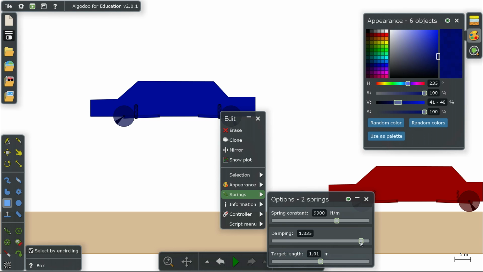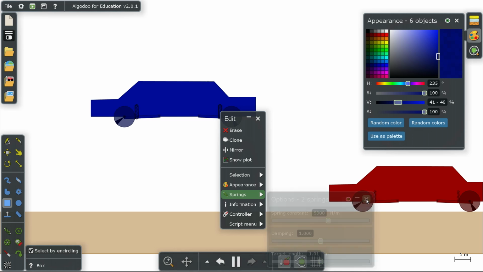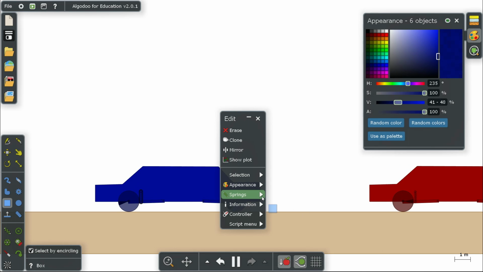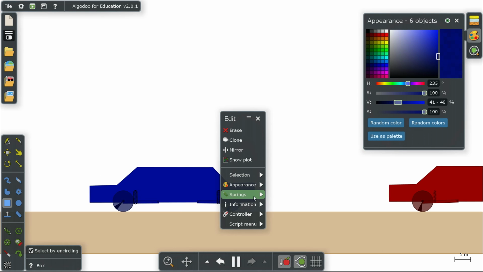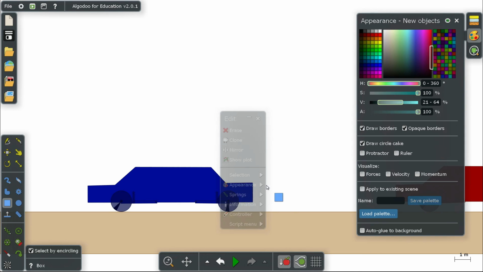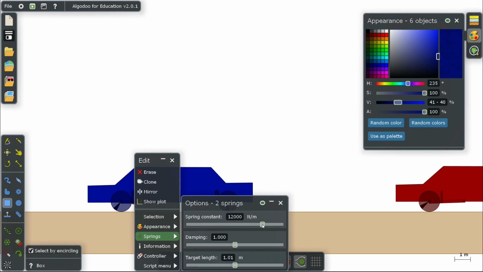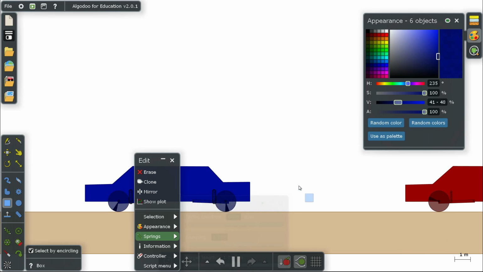So this one will have a damping of 1 and springs which are a little bit weaker. Yeah, so... okay, those are just too weak, but the low damping is fine. And it won't let me select the springs. Sometimes this program is buggy as hell.